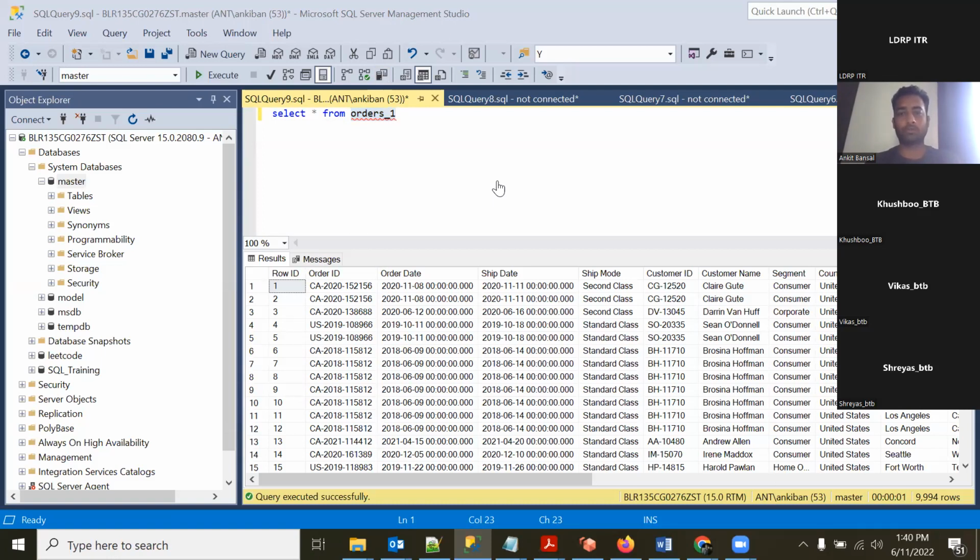In Postgres, you will have to see. I'm not sure. There should be some option.